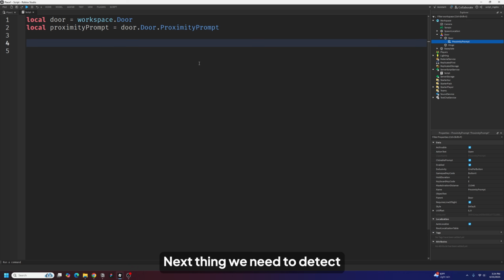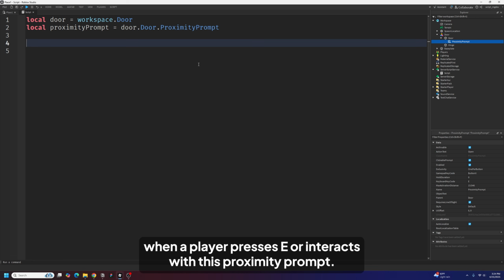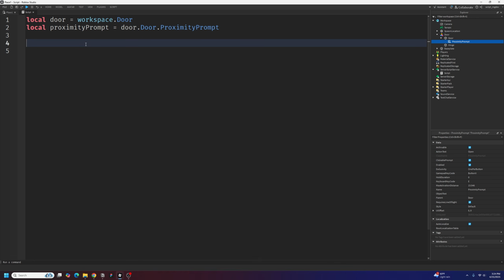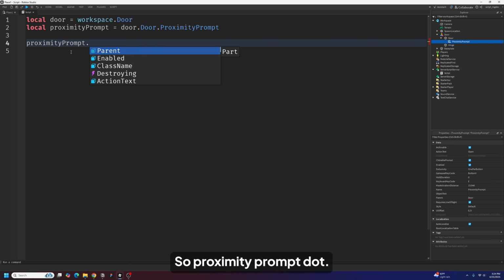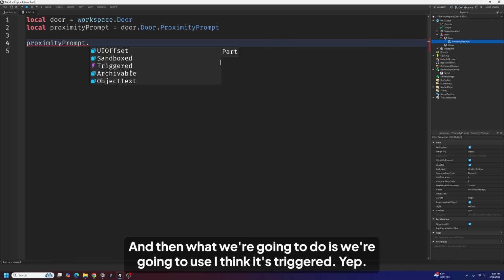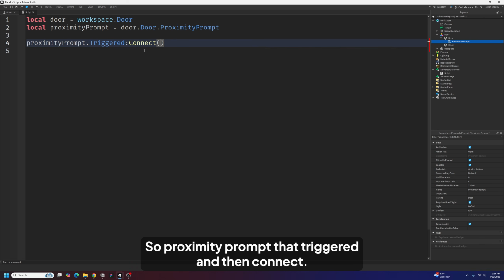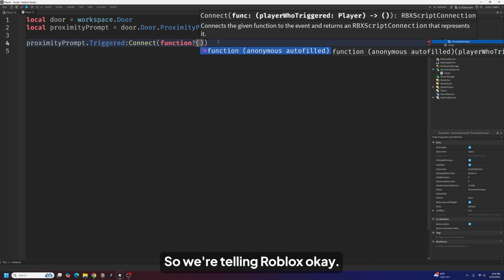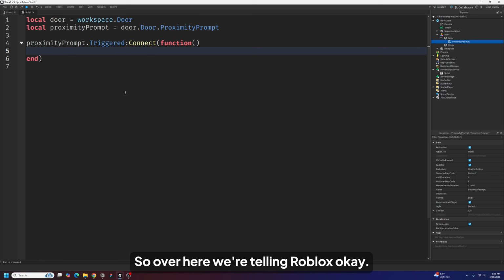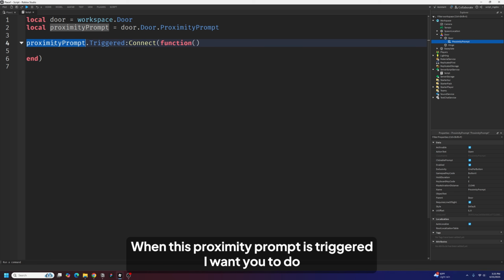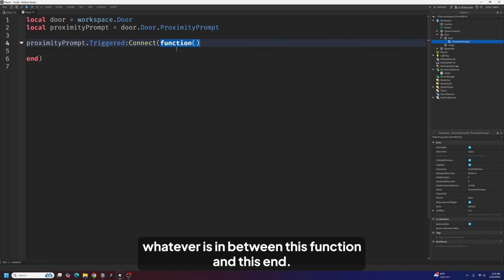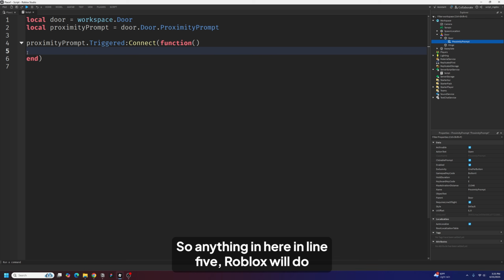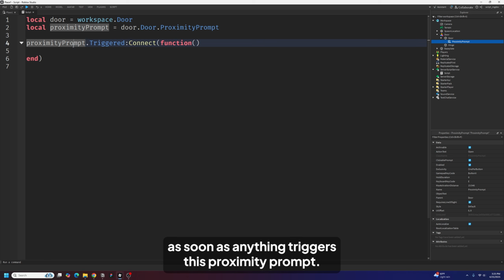Next thing, we need to detect when a player presses E or interacts with this proximity prompt. So proximity prompt dot, and then I think it's triggered. Yep, so proximity prompt dot triggered and then connect. Over here, we're telling Roblox, okay, when this proximity prompt is triggered, I want you to do whatever is in between this function and this end. So anything in here in line 5, Roblox will do as soon as anything triggers this proximity prompt.